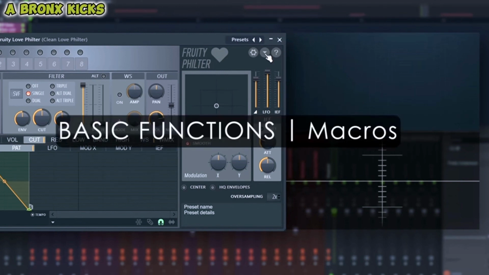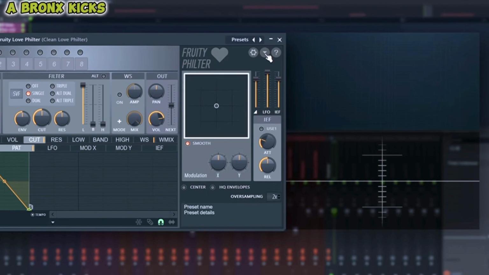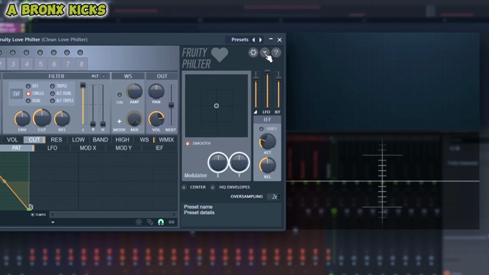As we noted earlier, Love Philter has 2 macro controls titled X and Y that are represented in this XY pad. This is mainly for use with the mouse or touch inputs, but you can automate the knobs here to control X and Y values directly. Optionally, you can enable automation smoothing for X and Y values with the smooth switch.